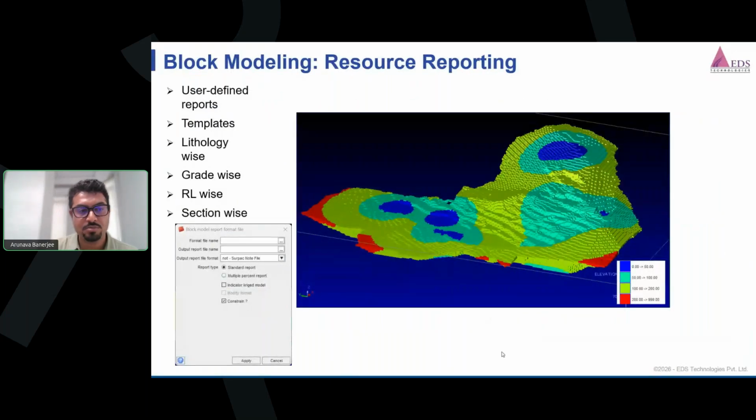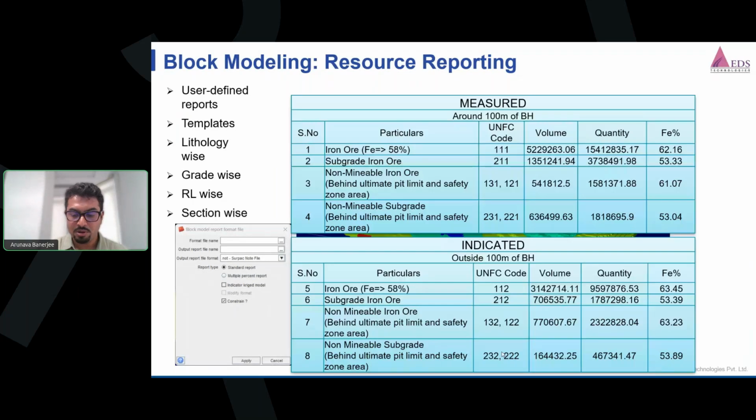In resource reporting we can define a user-defined report, we can generate it at any time, define the template. Litho-wise, grade-wise, RL-wise, and section-wise reports we can generate here, and distance-wise also. Based on the distance from borehole, 0 to 100 meters or 100 to 200 meters, measured, indicated, inferred, this type of report we can easily create. We can identify the zone and then create the report.